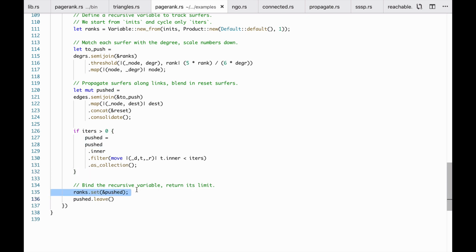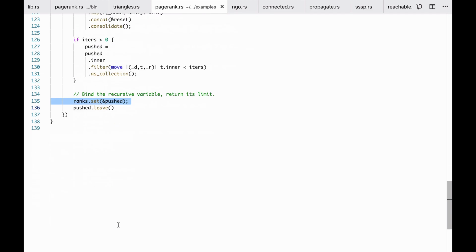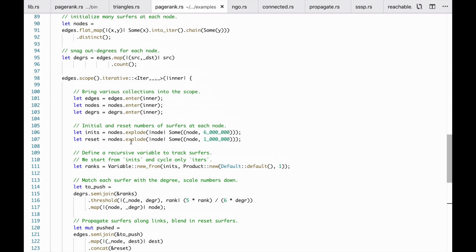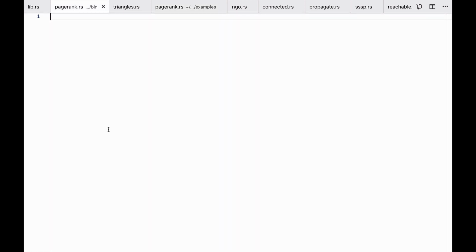And then we bind our variable. So we're setting up a recursive computation. We bind our variable down here to this pushed results, and then return it. And we're good. That's PageRank. It's not the best way to write PageRank. I'm not gonna tell you you should write PageRank this way. You should probably use Timely Dataflow's PageRank project. But we're gonna try this anyhow.